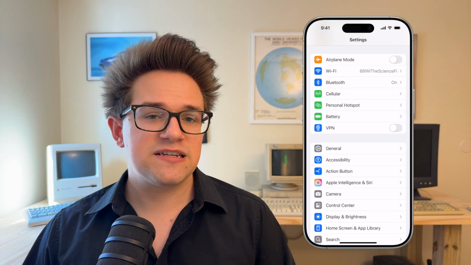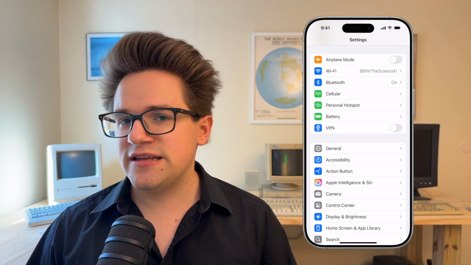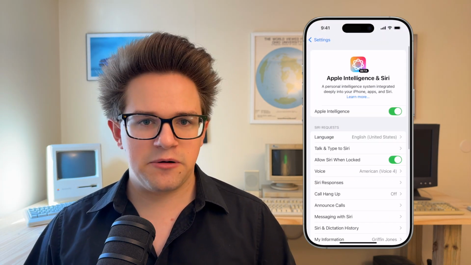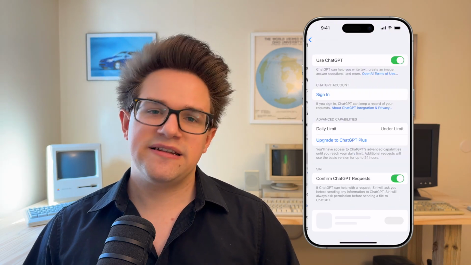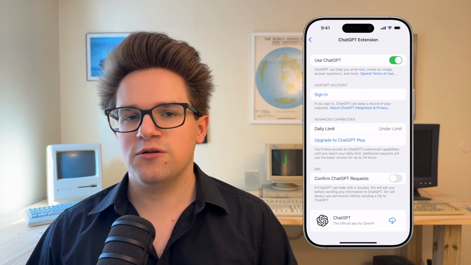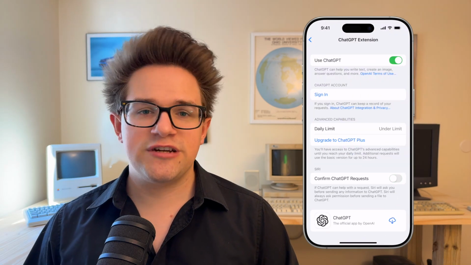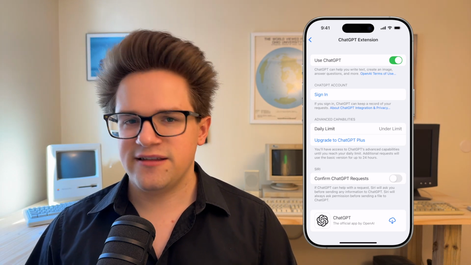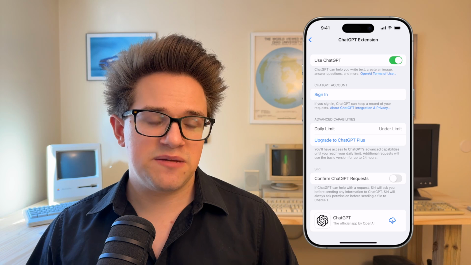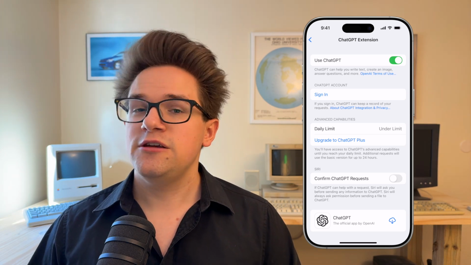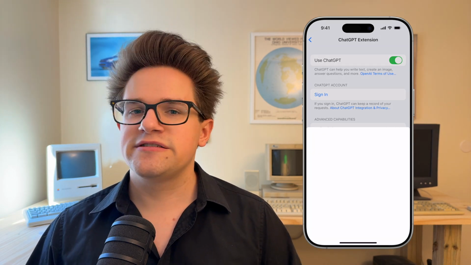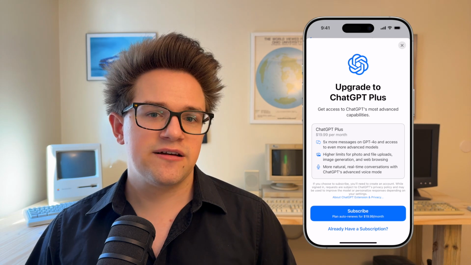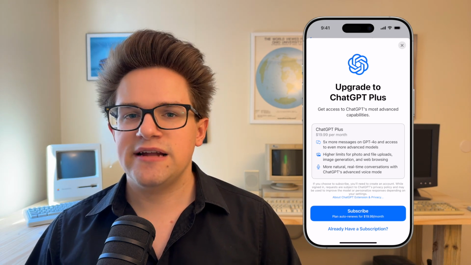If you don't want to be asked permission every time, you can turn this off in Settings, Apple Intelligence and Siri, ChatGPT, by disabling Confirm ChatGPT Requests. Anyone will be able to use ChatGPT for free with no account with a limited amount of daily usage. If you have a ChatGPT account and you want greater access, you can tap Sign In. You can also upgrade to ChatGPT Plus directly from this page for $19.99 a month.